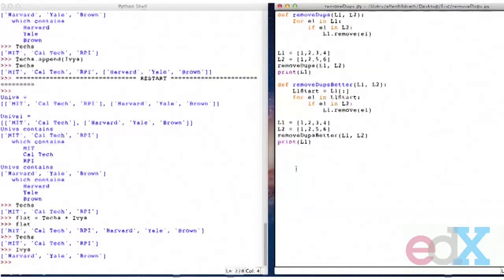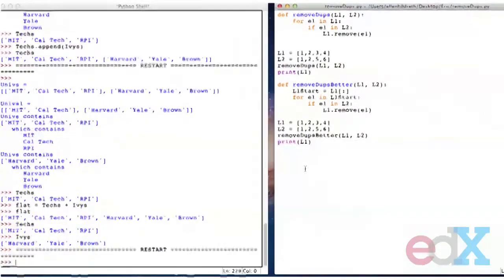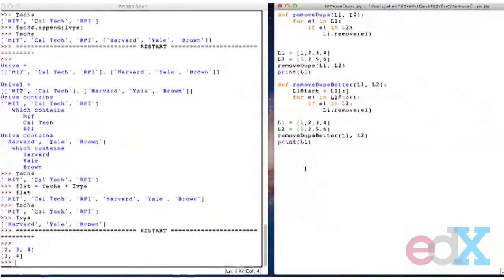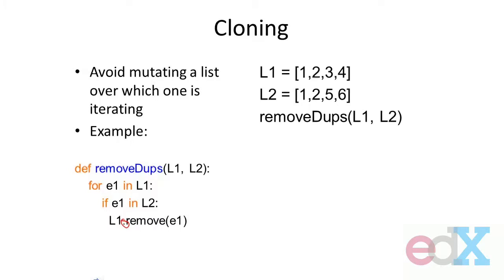In fact, we can load this up into our IDLE shell. Let's look at what happened here. L1, I'm going to start off as the list 1, 2, 3, 4. L2 is the list 1, 2, 5, 6. And I'm going to remove the duplicates between L1 and L2. Ideally, I would like the list L1 to be just those elements that are not duplicated in L2. But if I look at what L1 is, printing it out, I get the list 2, 3, 4. So why does that happen?